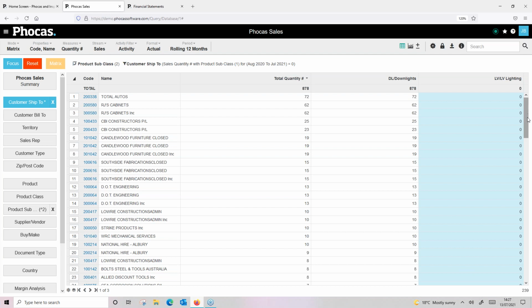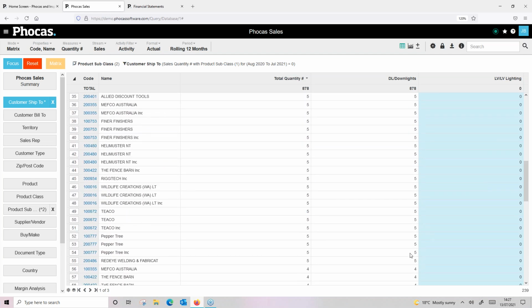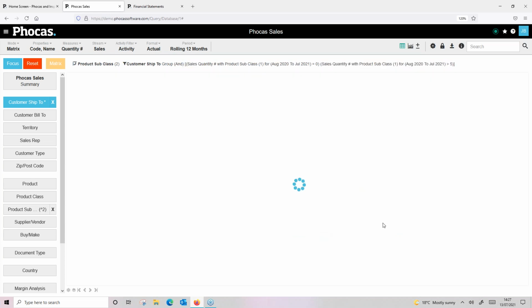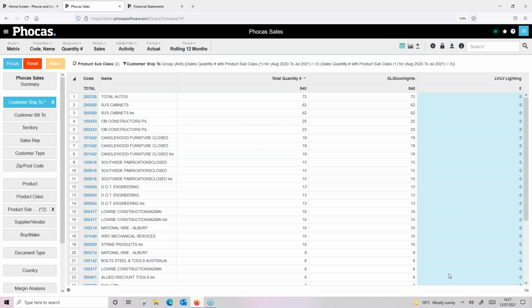Now, you might not be fussed if they've only bought a handful. So you can come down here and say, well, actually, this column needs to be greater than 5. So they need to have bought more than 5 from us over the last 12 months for me to care. So now that's narrowed it down to 34 customers that potentially there's some upsell opportunity there for them.